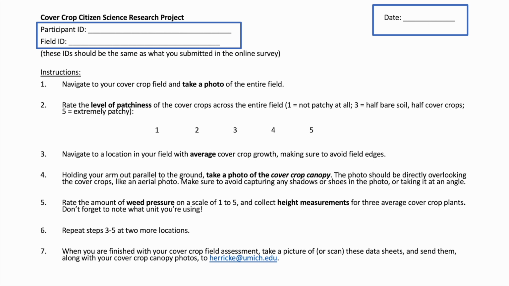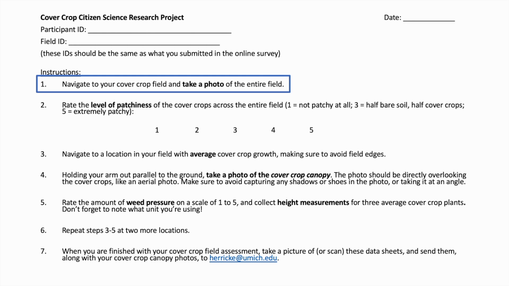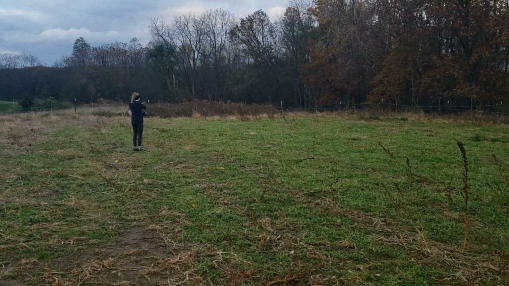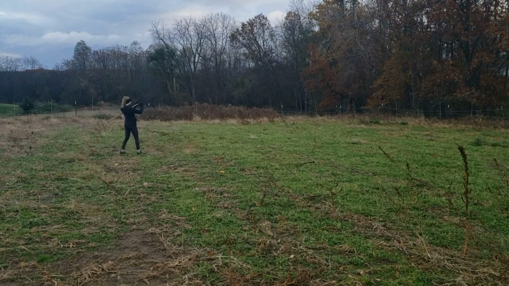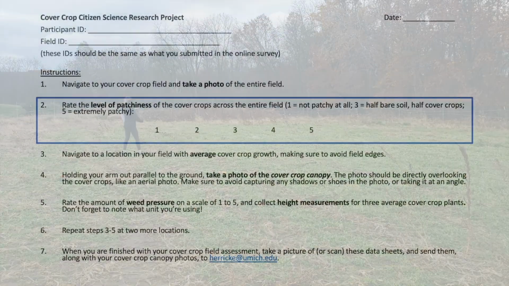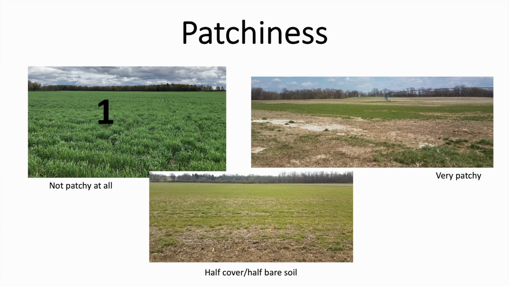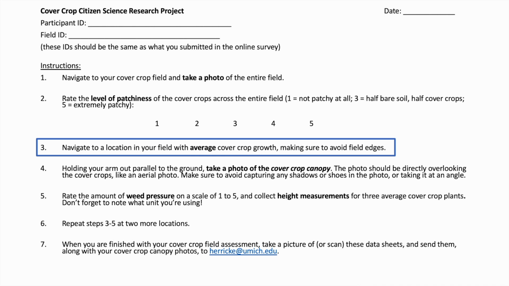Next, we'll follow the steps listed below. Step 1. Navigate to your cover crop field and take a photo of the entire field. Step 2. Rate the level of patchiness of the cover crops across the field on a scale of 1 to 5, with 1 being not patchy at all, 3 being half bare soil, half cover, and 5 being very patchy. Step 3. Navigate to a location in your field with average cover crop growth, making sure to avoid field edges.